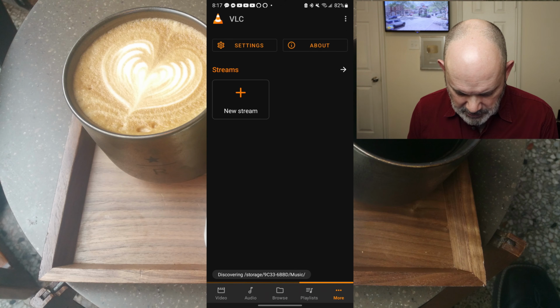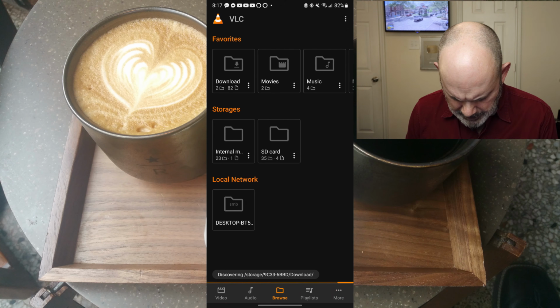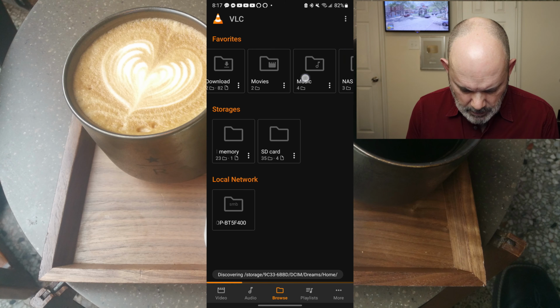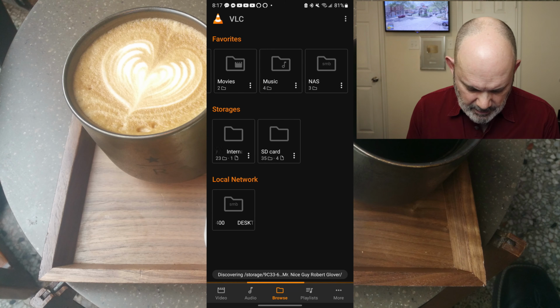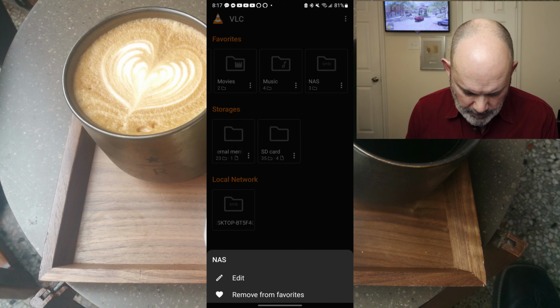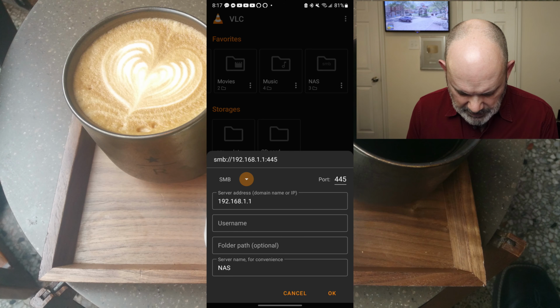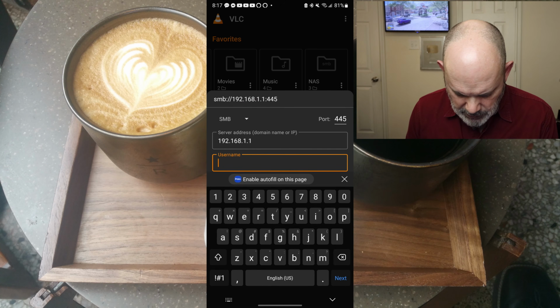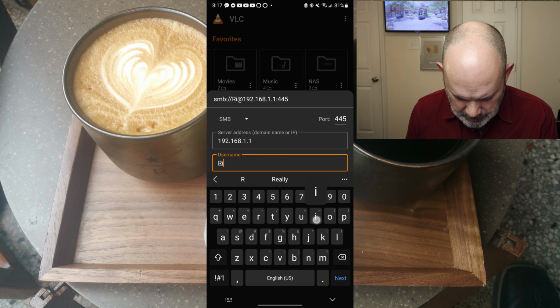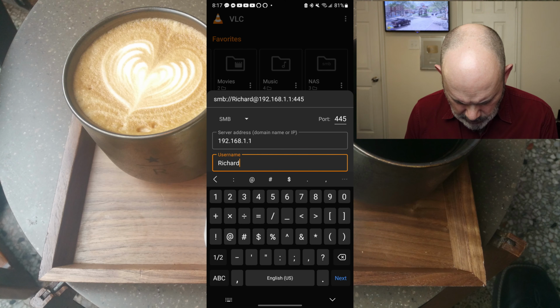Go back to the home screen or the browse button at the bottom with the folder, and NAS is there, and go to the 3 buttons on the NAS folder. Click on Edit. Here you got 192.168.1.1. We'll put your username in here. I'm going to put in Richard. There we go. And then a colon, and then your password.